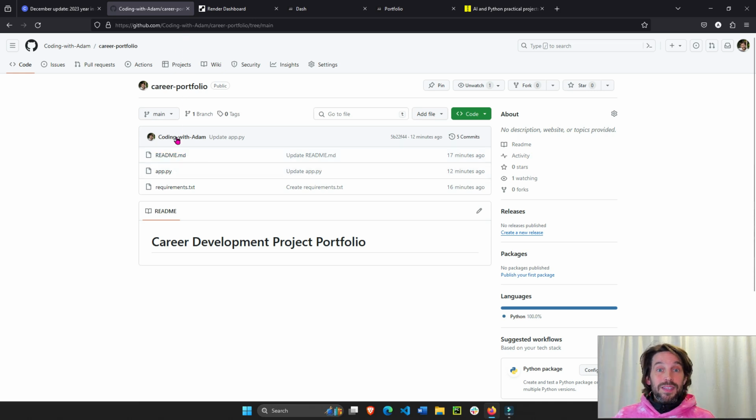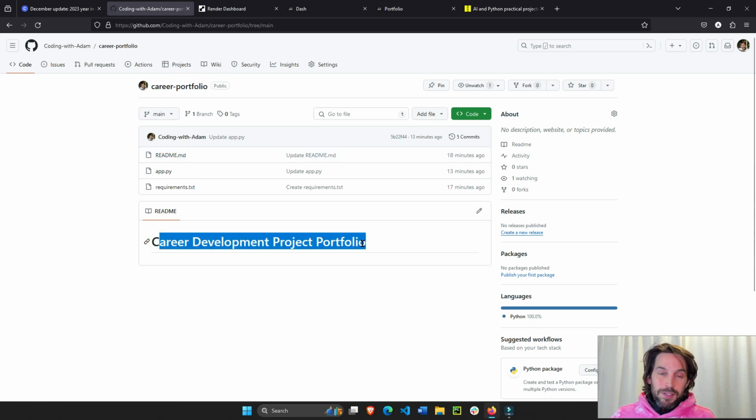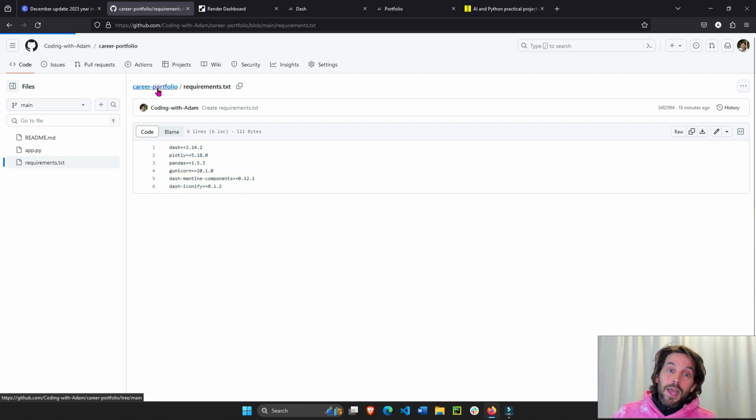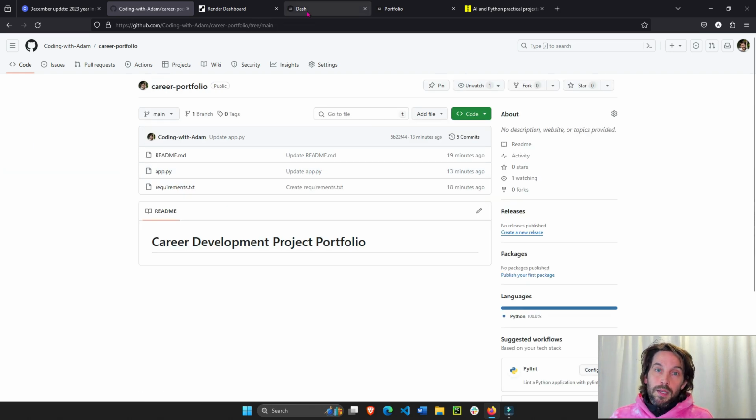I'm going to add this link under the video so you can just copy paste. But essentially, you just need a README file with a title, whatever title. You need this requirements.txt file. This is what Render is going to read to understand what libraries it needs to install to run your apps. And then you need the main app.